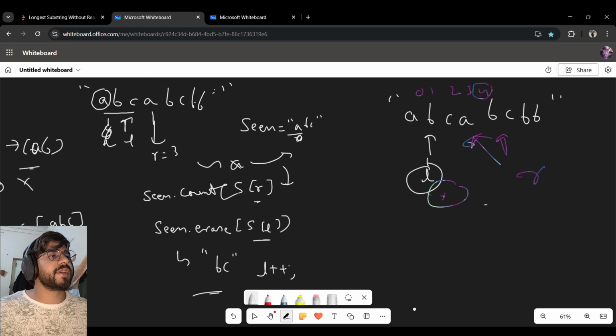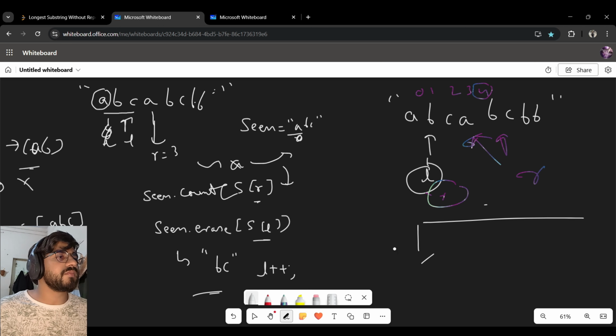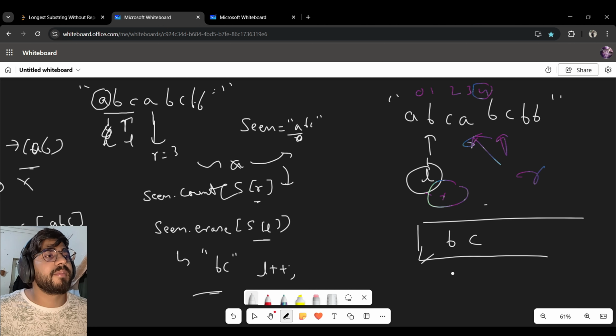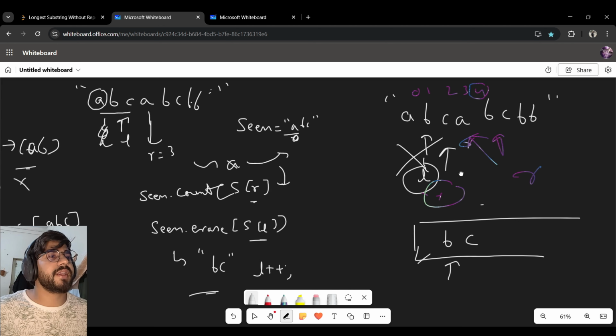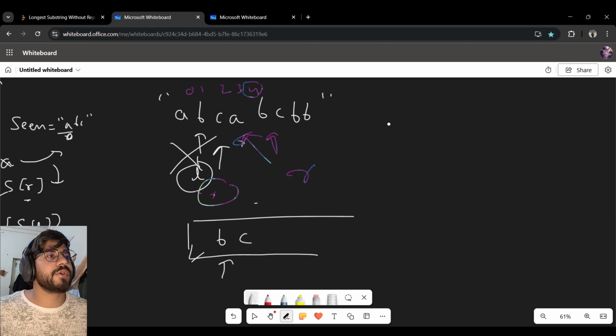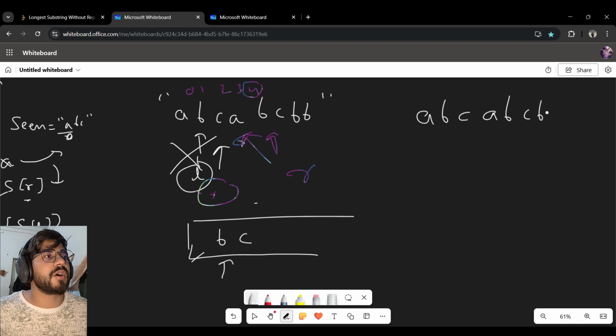Okay, so what we can do now, now we have B, C. So we will check if the B is present or not. But B is already there. So what we'll do? Again, we will remove this and point L to the next element, right? I hope you understood it. I hope you are understanding all these concepts, because these are the main concepts of sliding windows, right? So L will be there and R will point there.